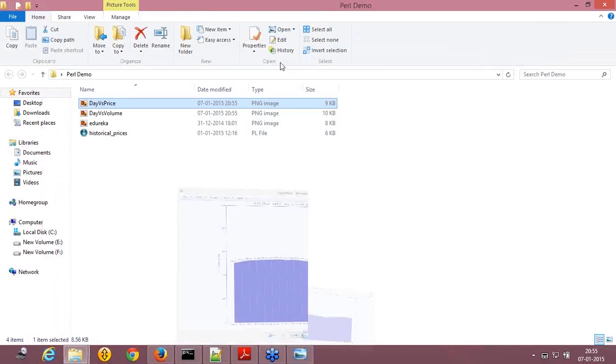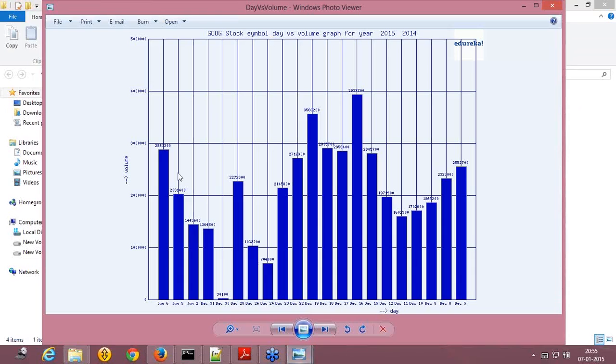Similarly, I have also created a graph for volume. I can see on which particular day the volume was very low, and on which particular day the volume was very high for a particular symbol. Now I can also extract the information for various symbols, whatever I want.